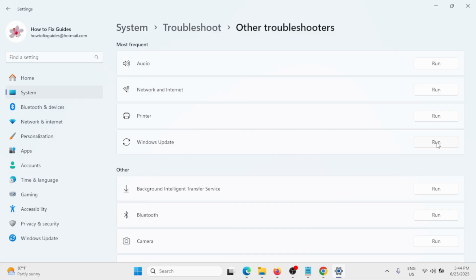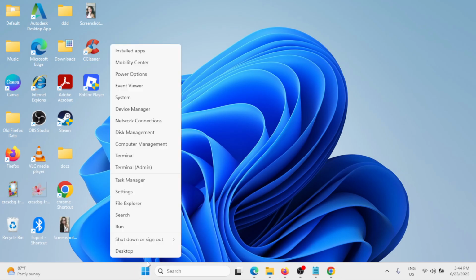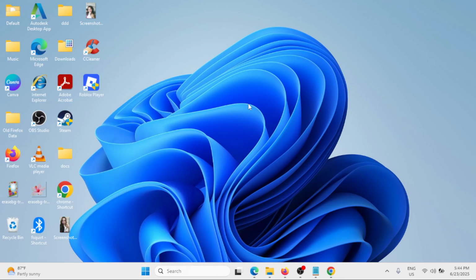This will give you suggestions and recommendations in fixing the issue, and this will also help you fix the issue by following the on-screen instructions. Now, after running it, do not forget to right-click at the Start button, shut down or sign out, and restart.